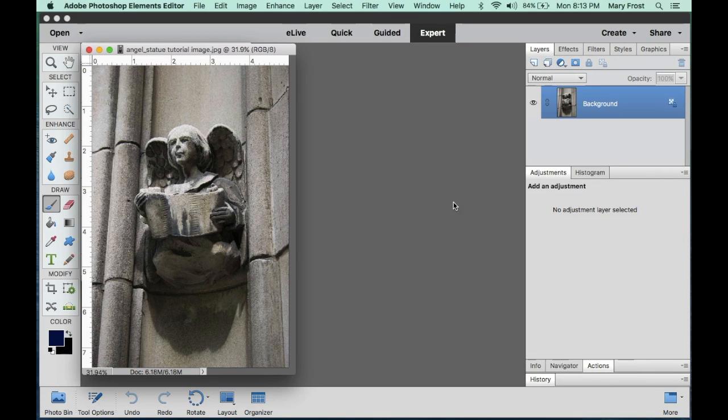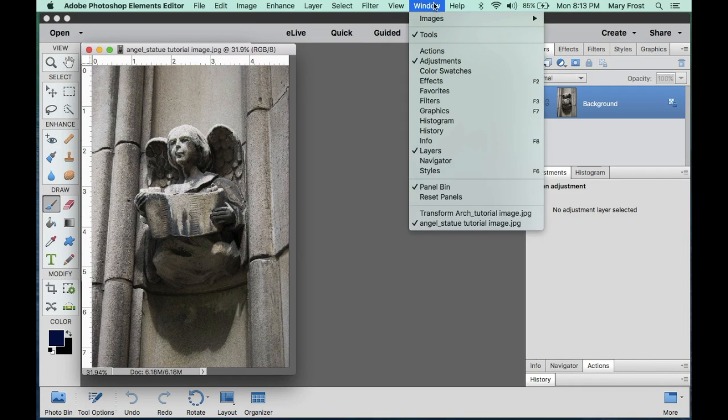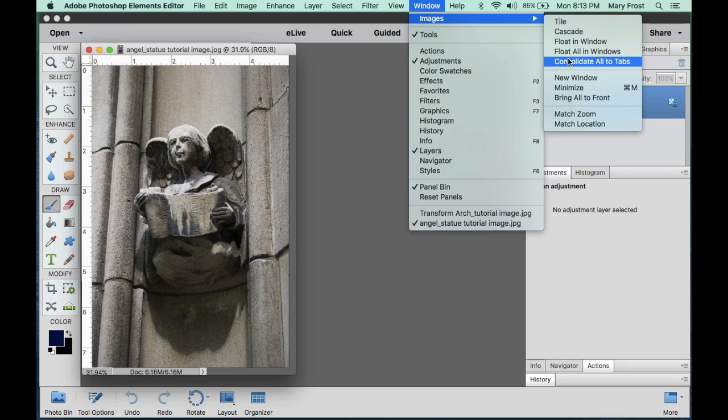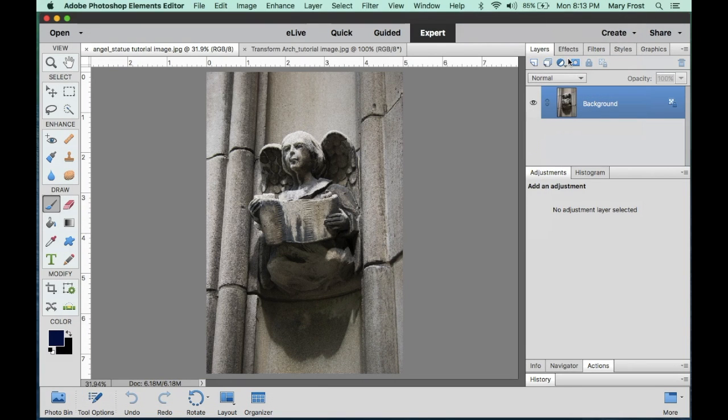And for the purpose of my video, I'm going to consolidate both the images to tabs so we see both file titles at the top. Depending on the software you're using, the Transform tool is in full Photoshop, found under the Edit menu, and in versions of Photoshop Elements, it's found in the Image menu. So we'll use it from wherever it is for you.